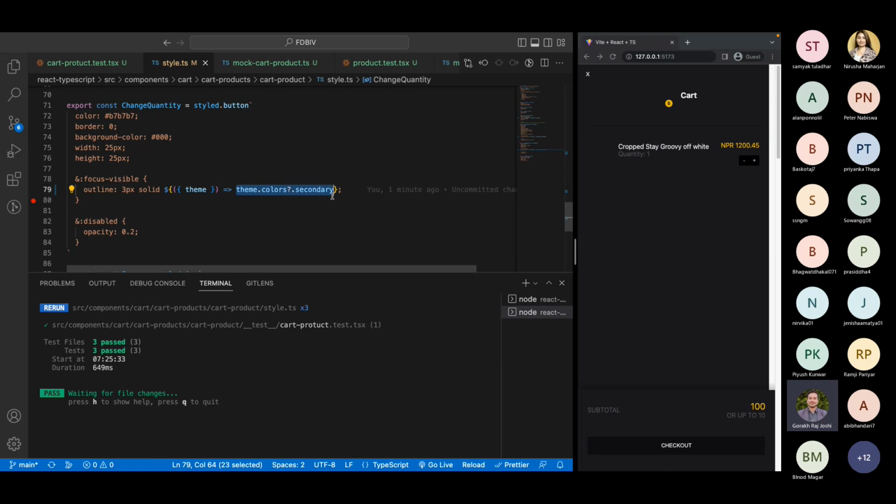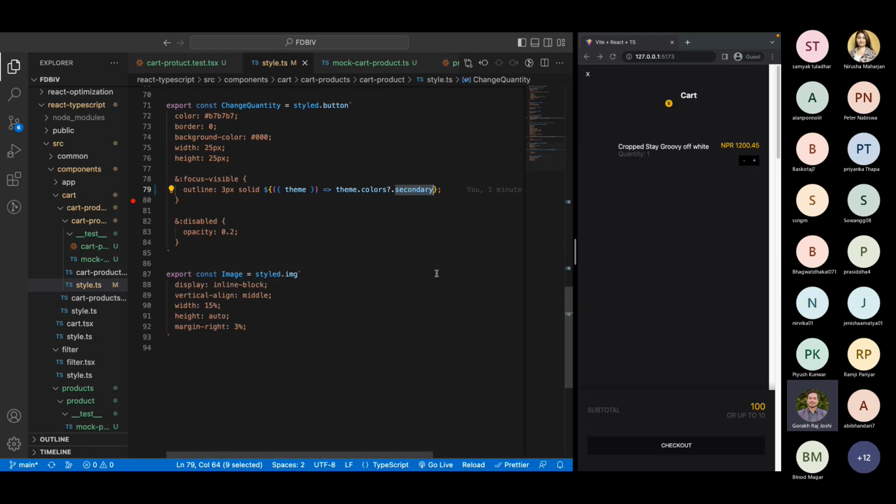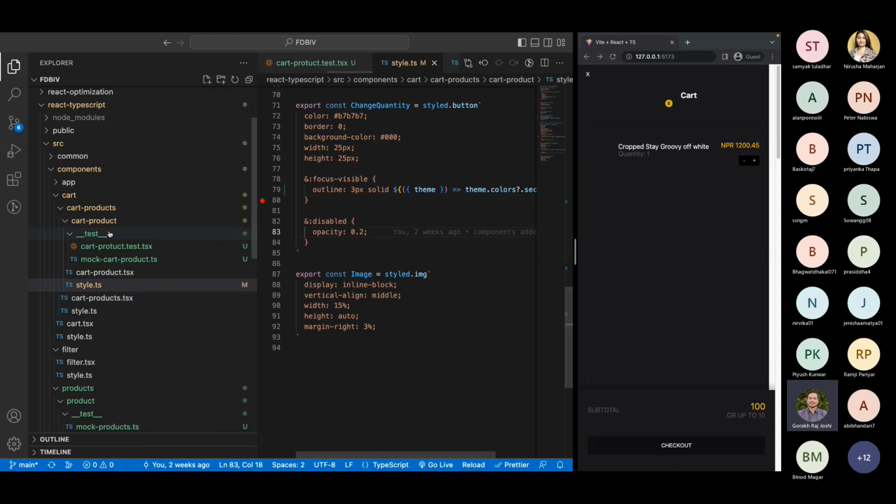At this location our application will crash, because when colors is not there, and when secondary is also not there, then this will crash. So we need to check whether colors and secondary both are present or not by using this question mark. Question mark is optional chaining. It will just check for the property whether it is there or not. So in this way we can simply test this simple component, and we have tested our cart product as well.